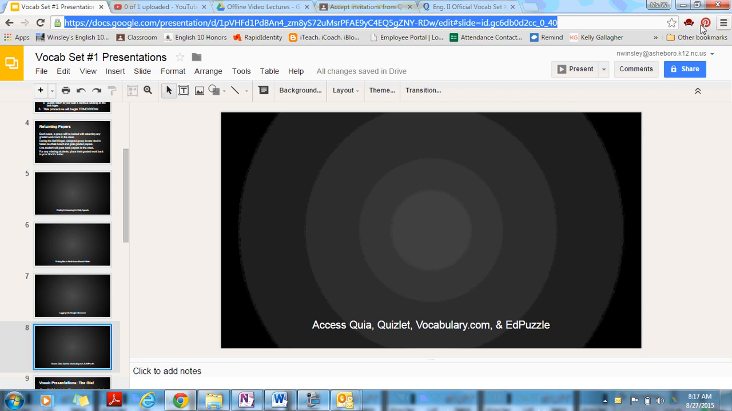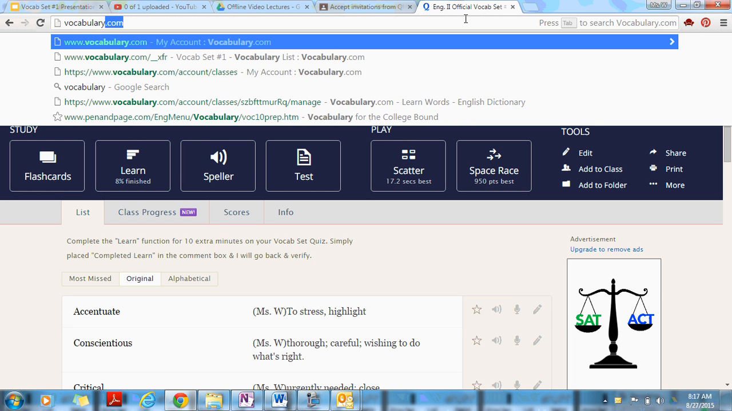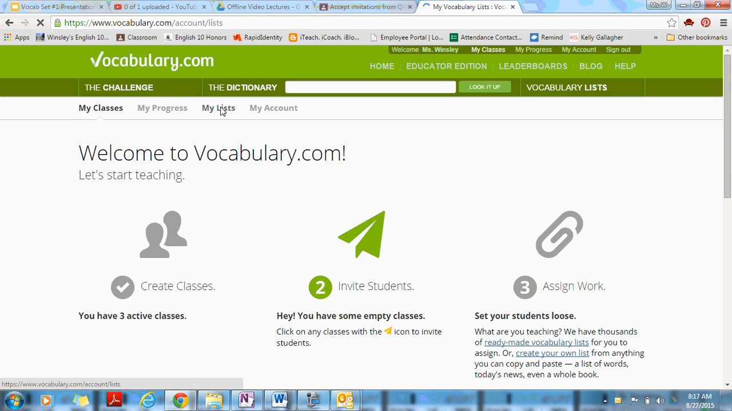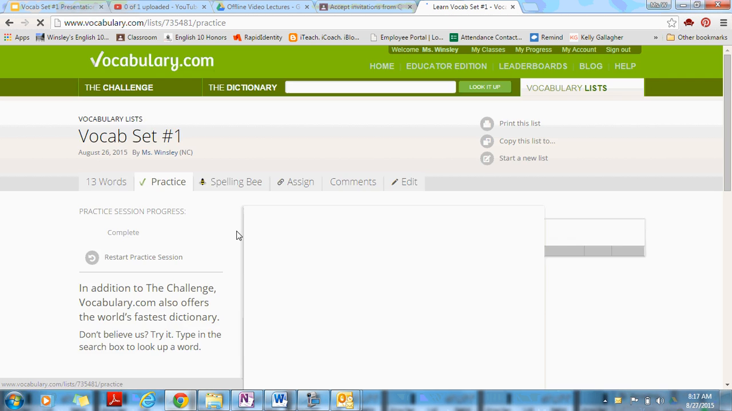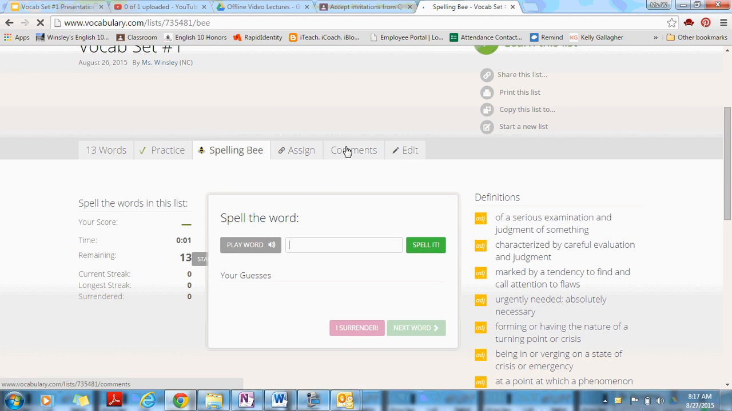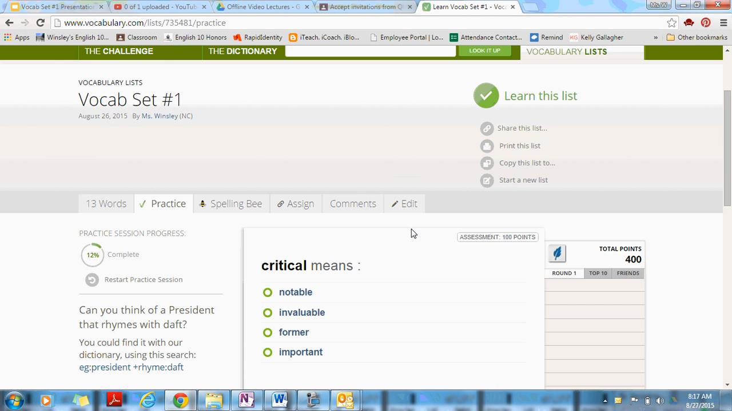Vocabulary.com. Also the same thing. Now on Vocabulary.com, it allows you to also practice spelling bee. So you're able to do different things with this. So we'll be using both of these. We'll be using Vocabulary.com for a lot more detailed studying for you.